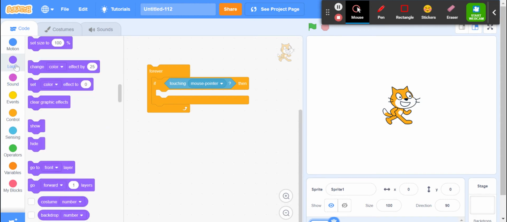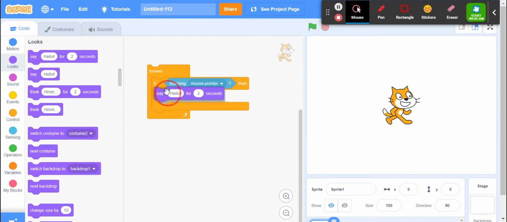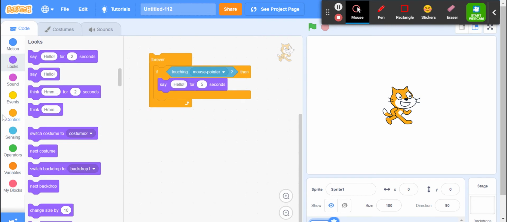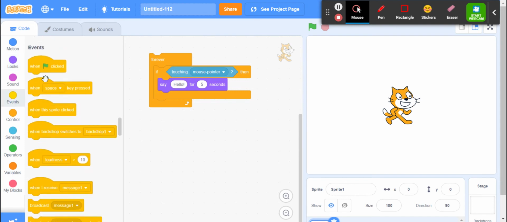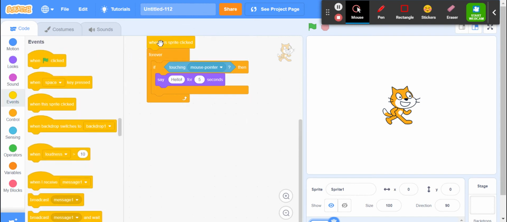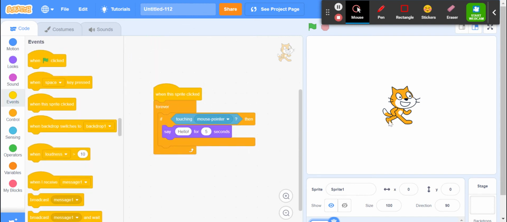So if the mouse pointer is touching the sprite, then let's see, we can just say hello for 2 seconds. And I'll make it for 5 seconds so everybody can see it for a long enough time. Just put when sprite clicked. So see, because we're touching the mouse pointer, we touched the sprite when we clicked it. That's why it is saying hello.